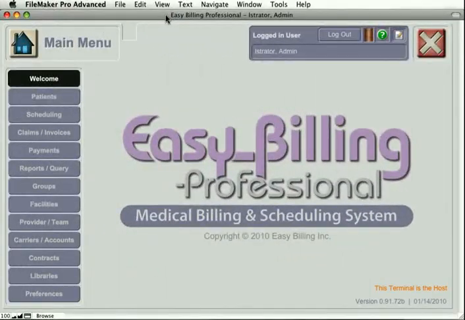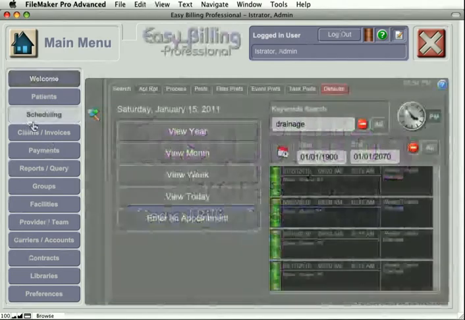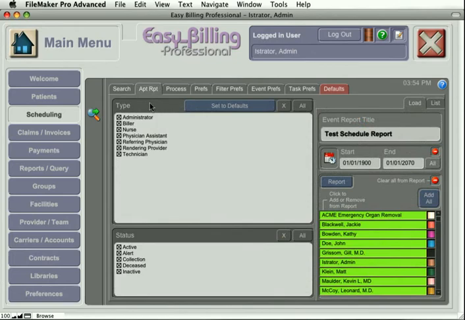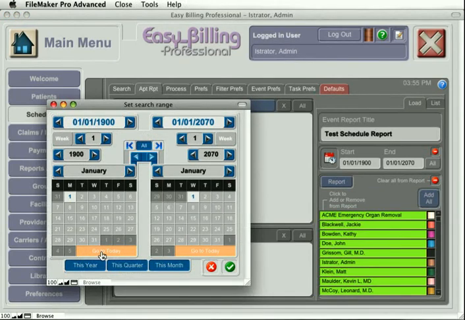In this section, we're going to look at appointment reports. Begin by clicking on Scheduling, and we'll click Report tab. This report is to give your provider team members a printed list of their appointments within a given time range. We'll begin by selecting the time range we want the report to include. For this example, we'll go from today forward.